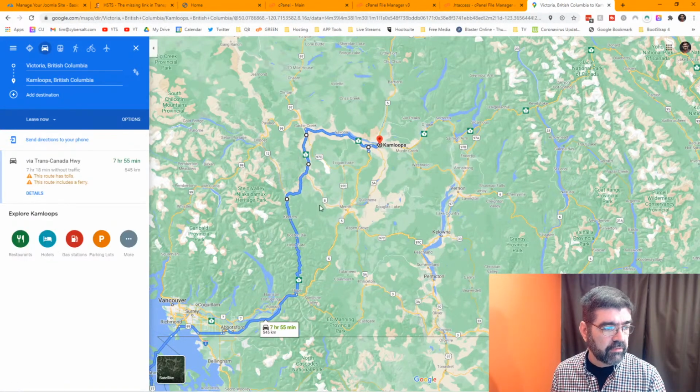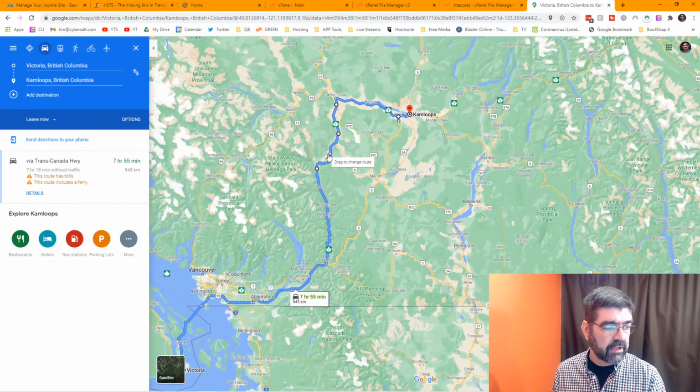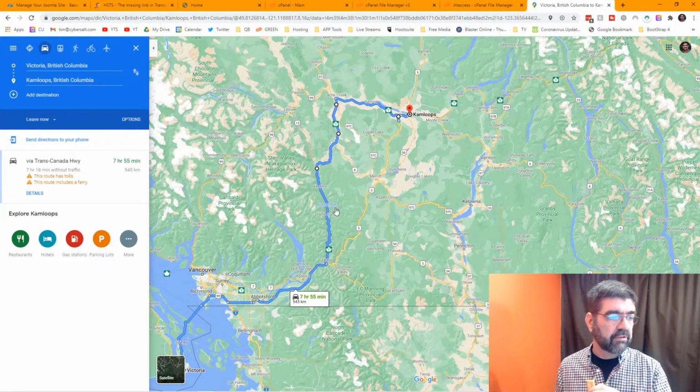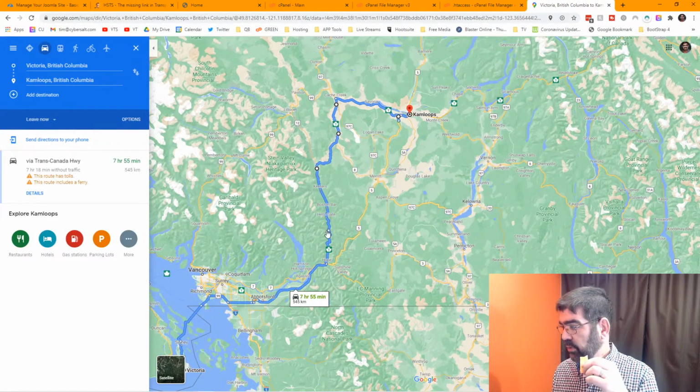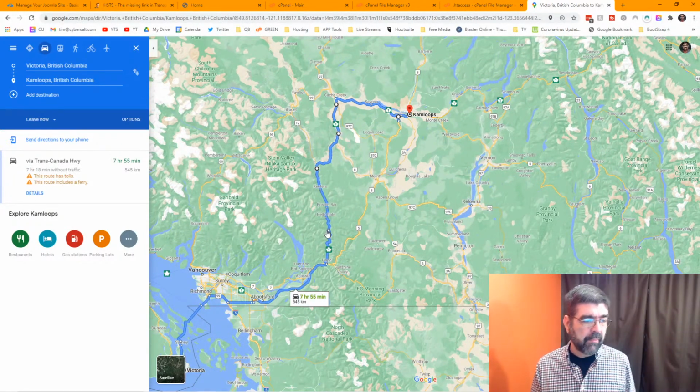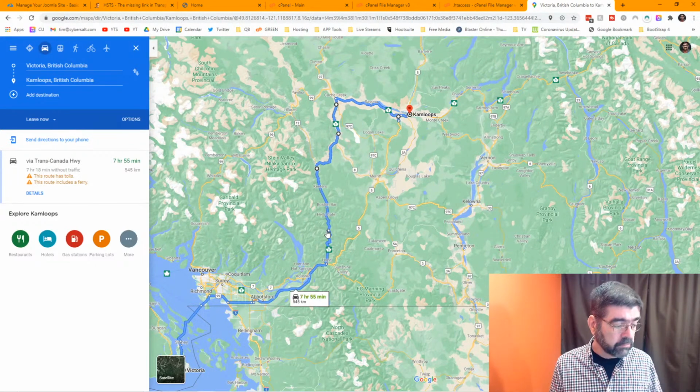Anyways, this is a very lovely drive down the Fraser Valley. Down the Thompson. I think this is the Thompson River Valley. It ends up still at that same City of Hope, but this is very, very nice, and it's windy and takes longer.